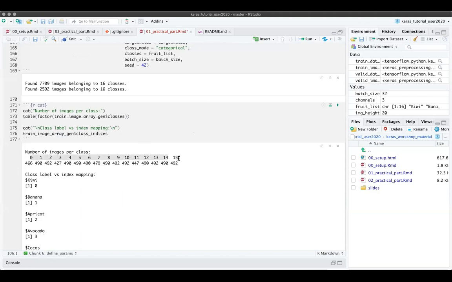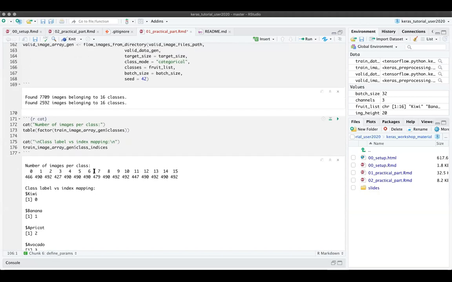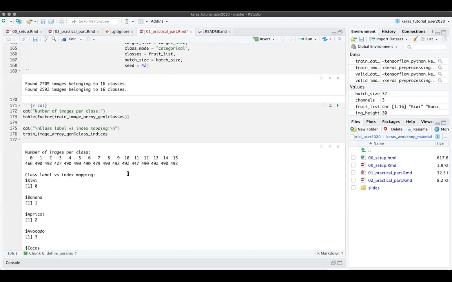This is something that Keras always does in the background, which is to convert the class labels into indices. And it starts with 0 because Python is 0 indexed, while R is 1 indexed. So a very common problem you encounter is that Python always starts counting with 0 and R starts counting at 1. So if you work with Keras, be sure to keep that in mind. It's a Python package and Python starts counting at 0. So here we now have all these indices.